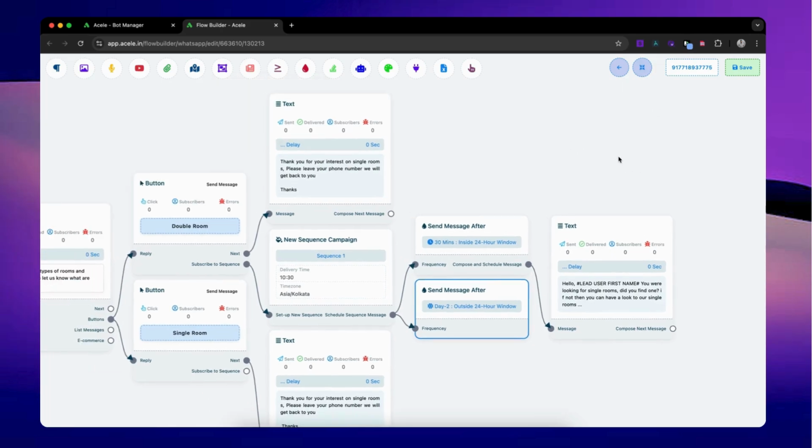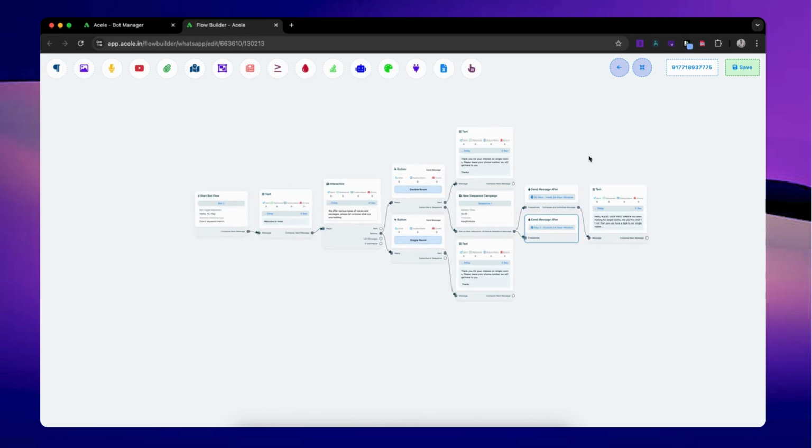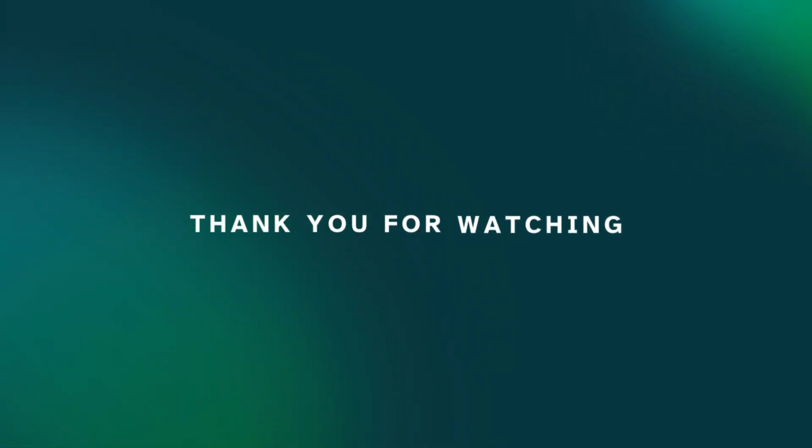So, when a user visits the bot and clicks on the designated button for the sequence, then the sequence will be allocated to the user and scheduled messages will be sent accordingly. So, the sequence message gives you the ability to schedule a sequence message to be dispatched several hours or days after the conversation. That's all for today.